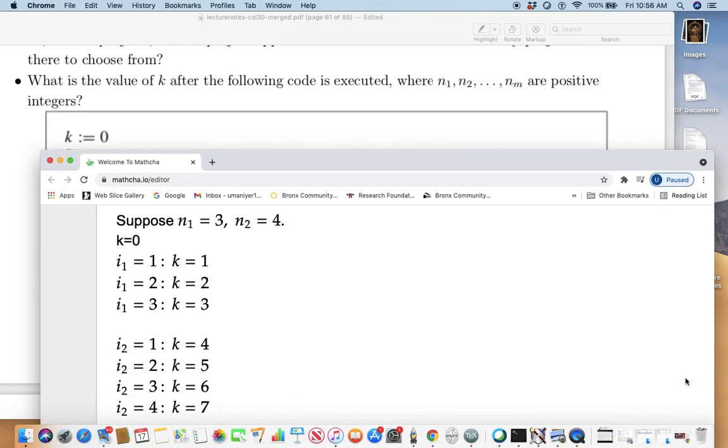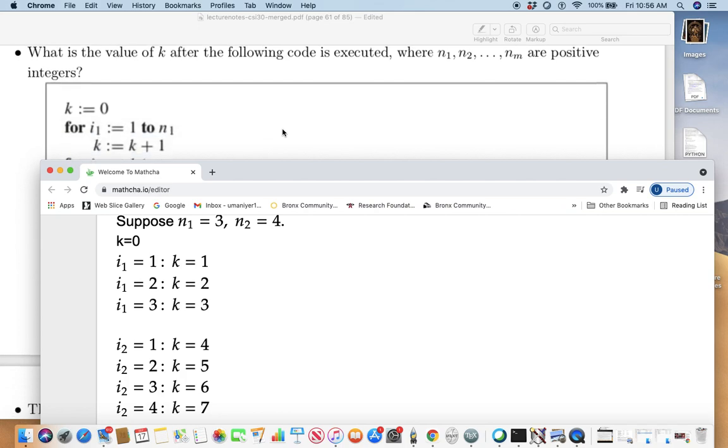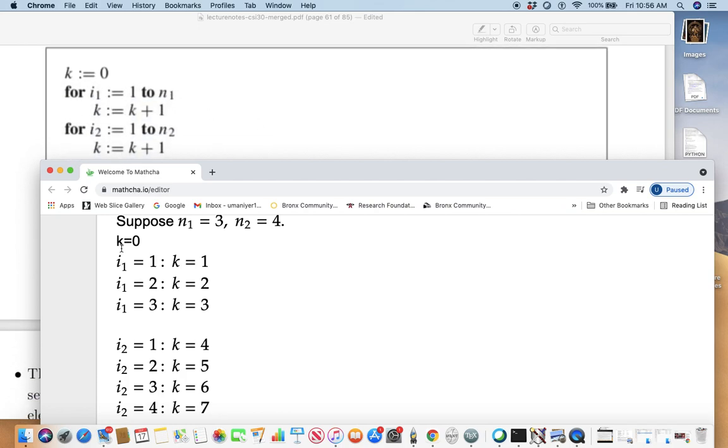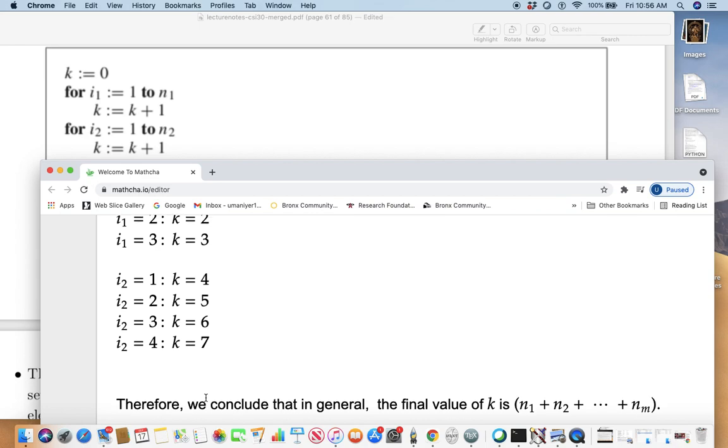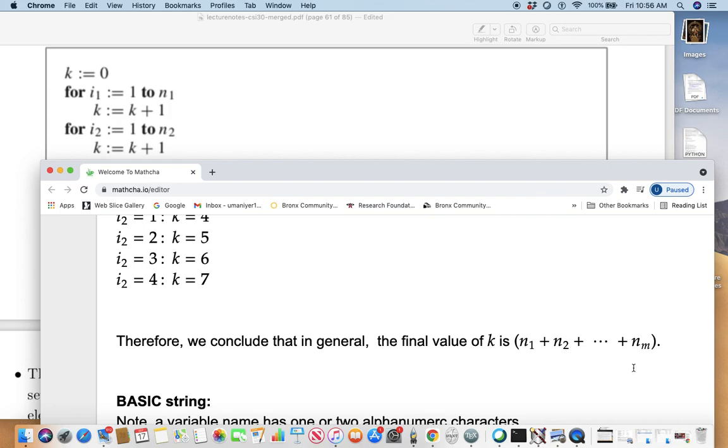For example, when n1 is 3, n2 is 4, start with k equals 0. The first loop is only about I1. So I1 takes turns going from 1 to 3. Alright. So k gets updated until 3. Once I1 is done, now I2 goes from 1 to 4. So k gets updated after 3 until 7. So what did we do? You added n1 and n2. In general, you would add n1, n2 all the way until nm.